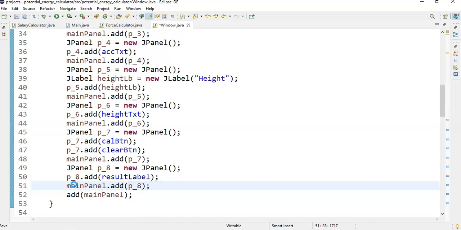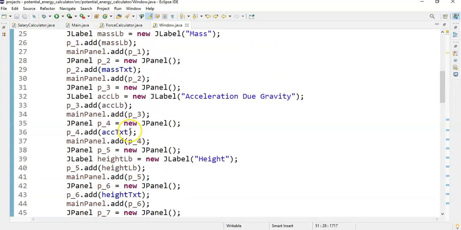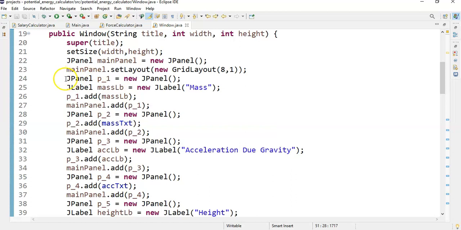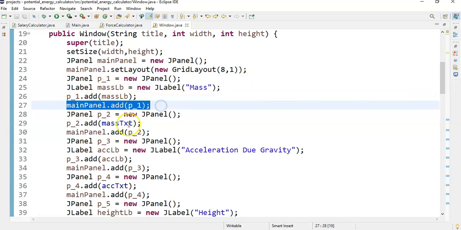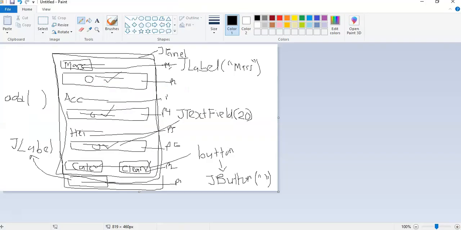Okay, so now when you add, you created a panel, you added a component to that panel, then you add that panel to your main panel. Okay, so that's how we are doing it, because we want our label to take the entire width. So you need to use a panel for that. So each of them will be on their own panel. And this and that will be on one panel. And this will be on one panel.